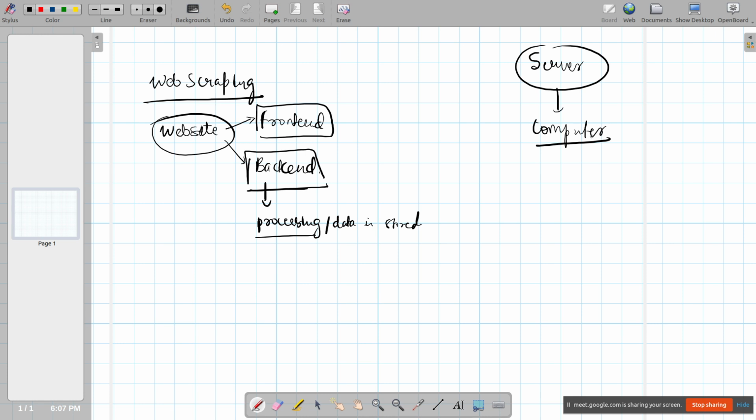Just as you have your laptop, similarly there is a computer. The only difference is that this computer is a little bit more powerful. What is the use of this server? On this server, all the data and all those things are basically stored. So how does the internet actually work? Let's try to see first.